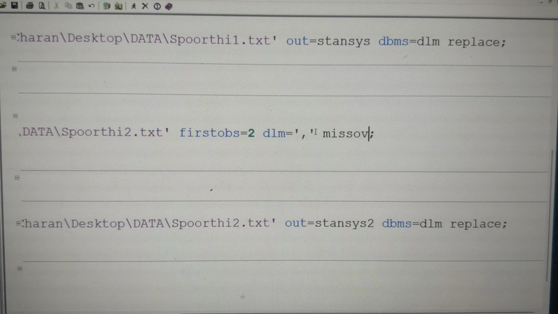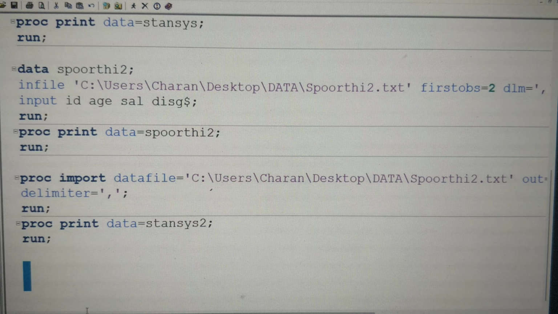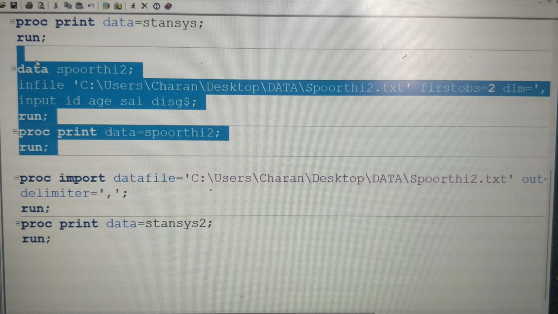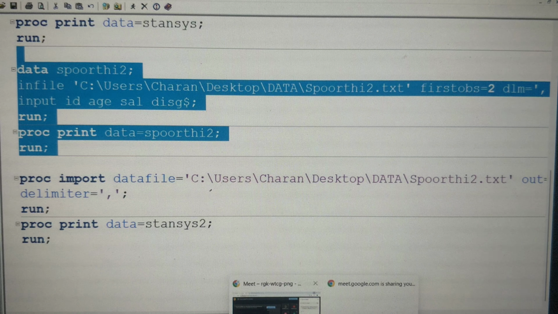MISSOVER is required. Okay, this is one more option. We discussed this, right? MISSOVER also. When we have any missing values in my text file, we have to use MISSOVER. Now without using MISSOVER, at least any idea what is the default infile option while importing the data? What is the default infile option here?